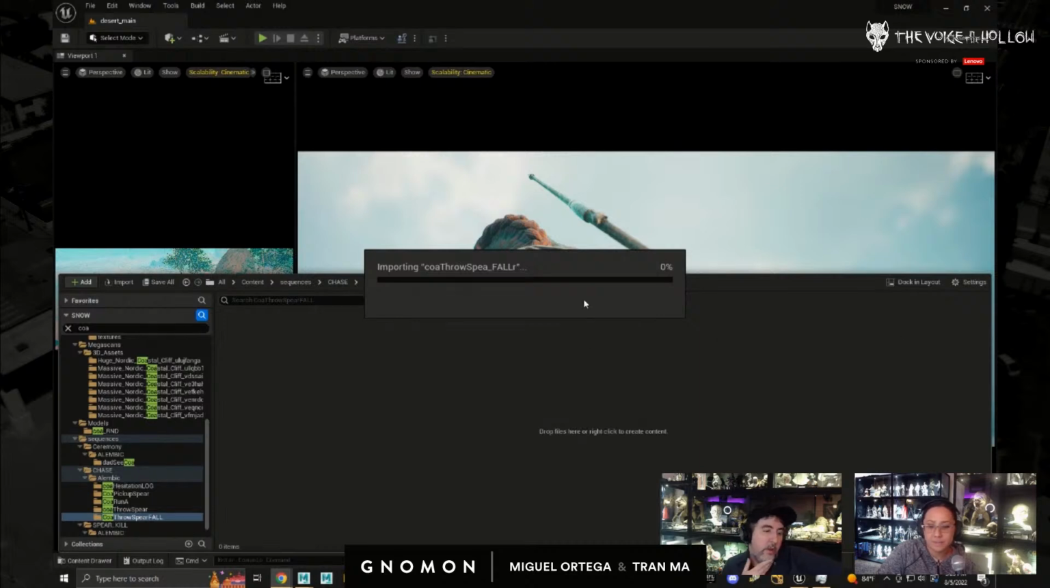All right, so this is coming in. It's gonna take a moment because this one has a lot of frames. I probably should have just used like 50 frames or whatever. So right now it's importing the Alembic and converting it into an Unreal format.